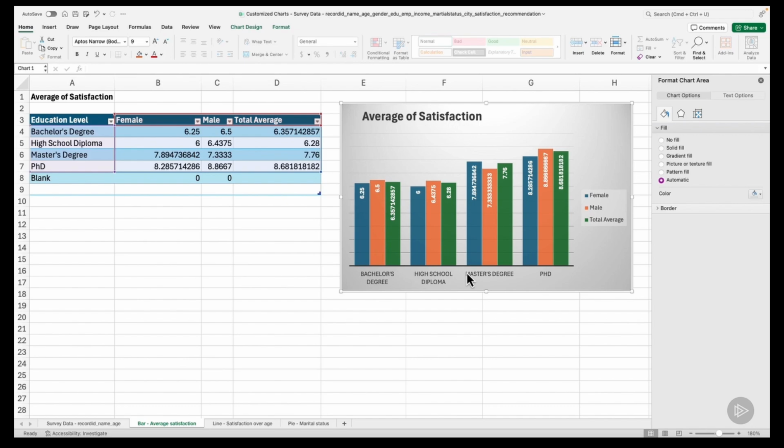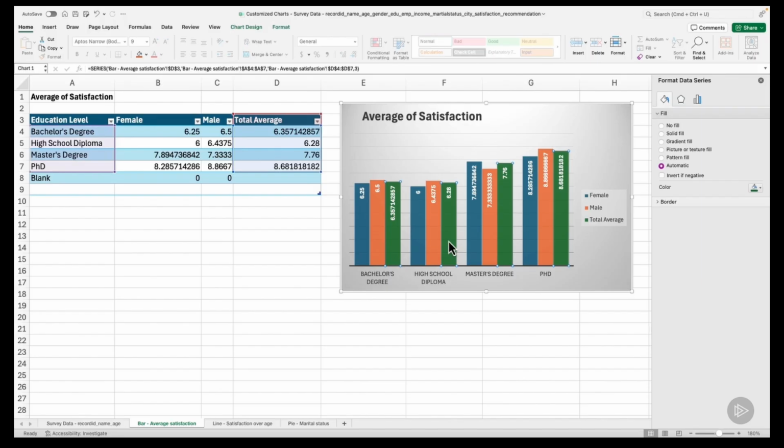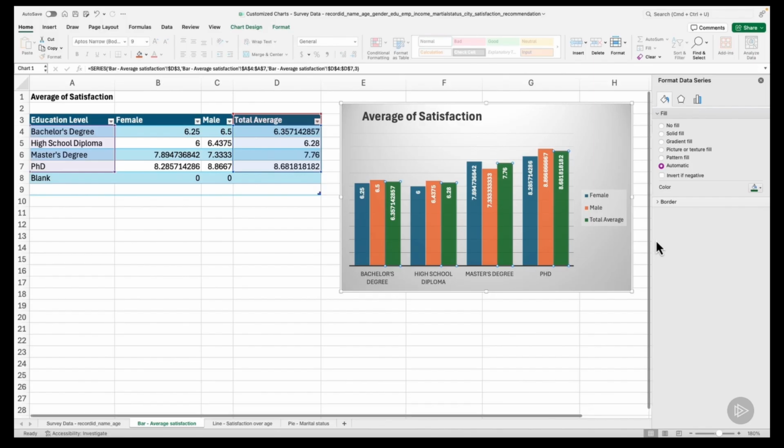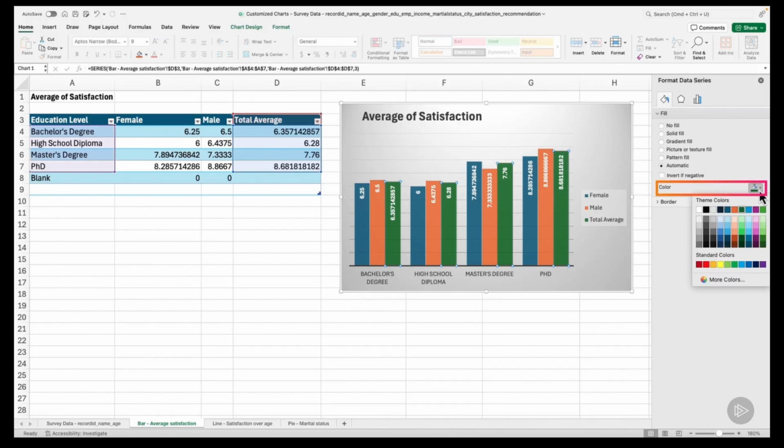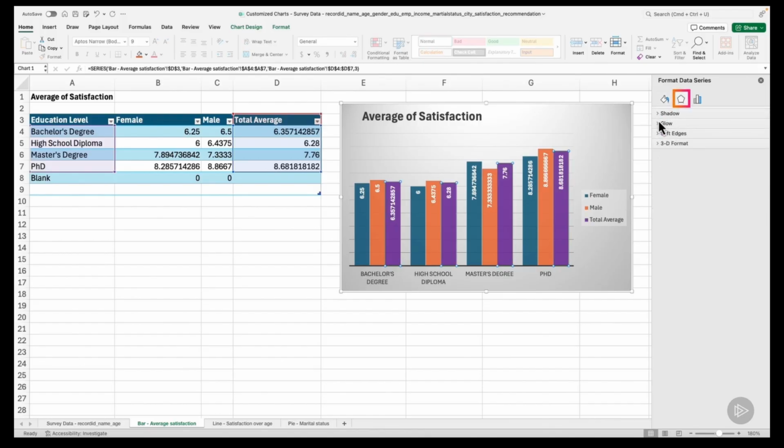Much better. If I want to change some of the colors, I could do that too. So let's say I want to change this green. I can just click on the green bar and all of the green bars are selected. I can now change the color. For example, I could make it purple. I have other options too. I could add a glow, soft edges, shadows, but I don't like any of that.